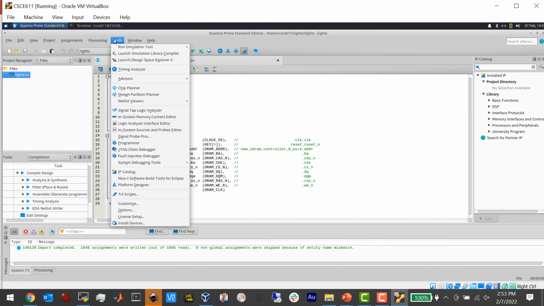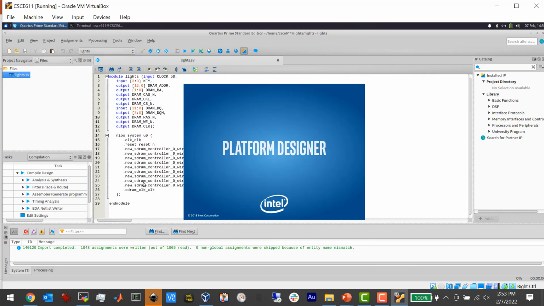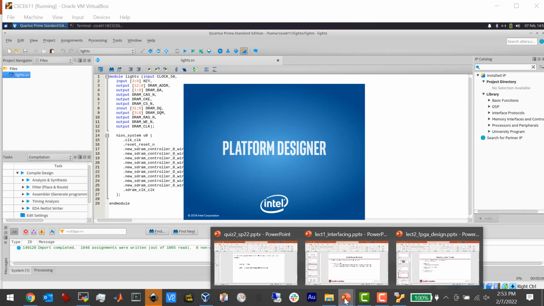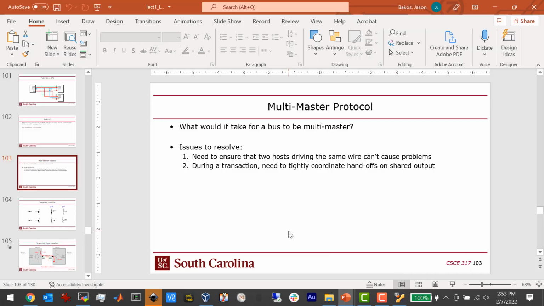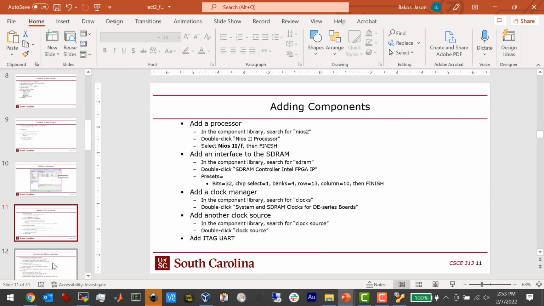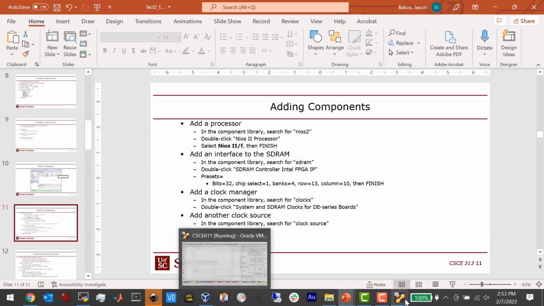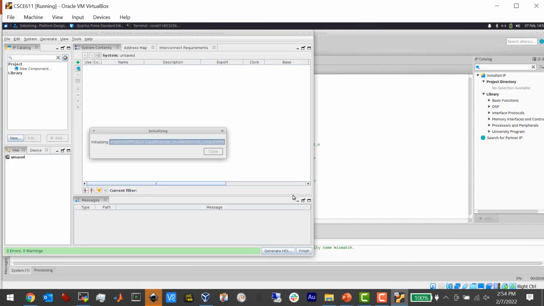So we're going to go over here to Tools, and we're going to go to Platform Designer. Make sure I'm not missing a step here. Yes, I'm not missing a step. Okay, all right. So Platform Designer is a separate design tool that, once it comes up, oh, there it is. There it is, it's coming up.